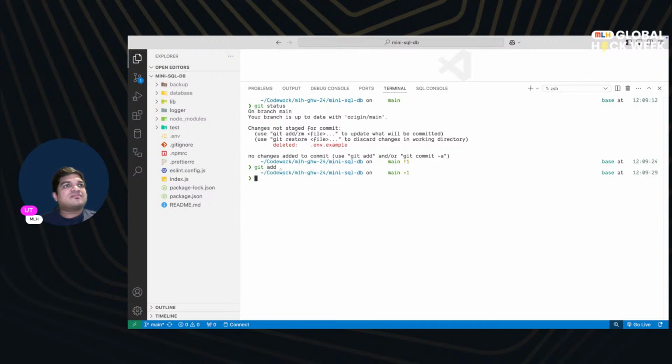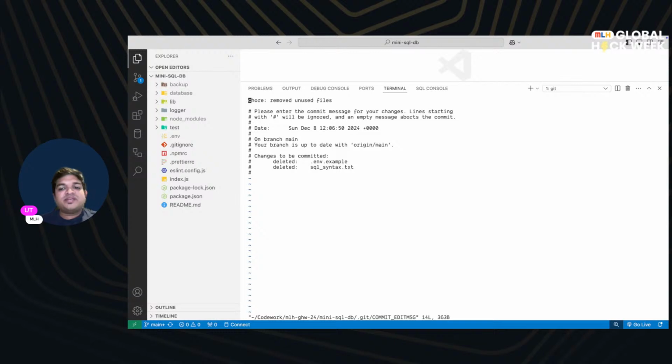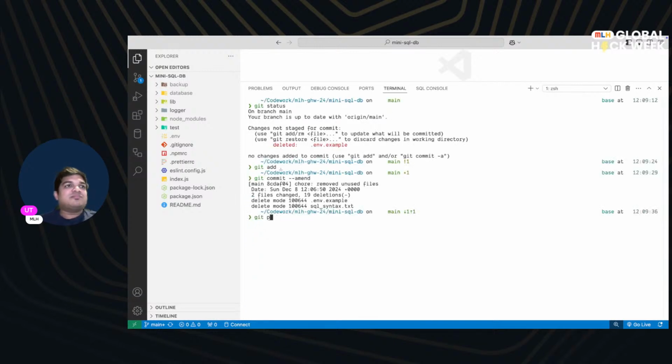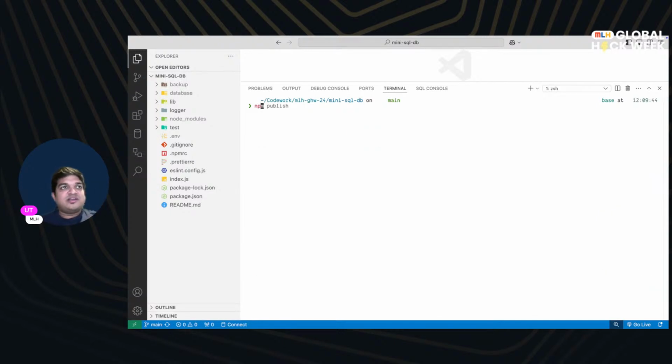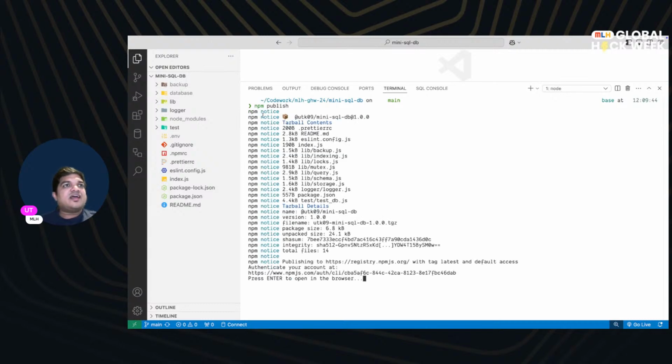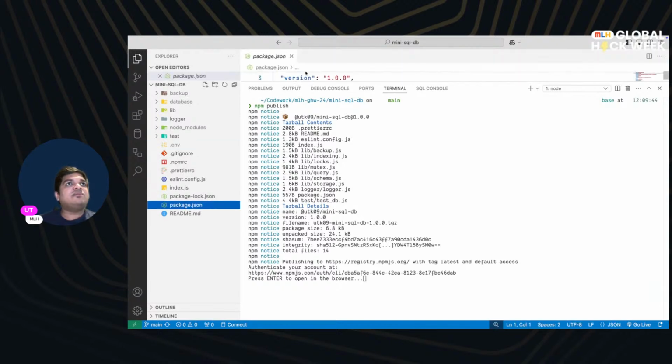Git add, git commit dash dash amend. I'm going to amend my previous commit because, well, it's about removing the unused files. But now that I've changed, I'm going to push force. So that's done. Now let me do an npm publish again, and it says, okay, prepare rc, that's fine. Readme, it's fine. This is the name that it is going to go with, at the rate utk09 slash this, which is what I named in the package JSON. Okay, perfect. 14 files are going to be published.